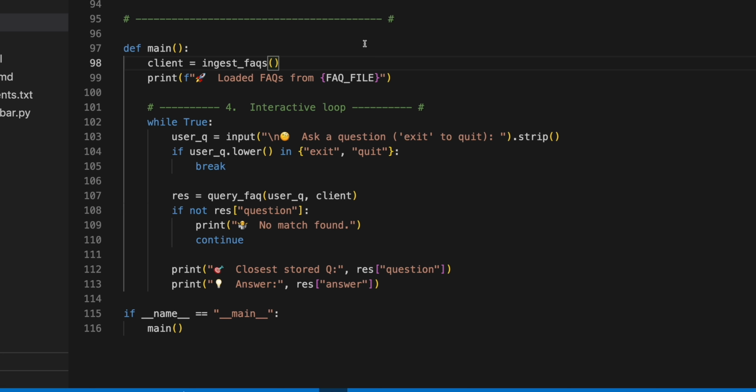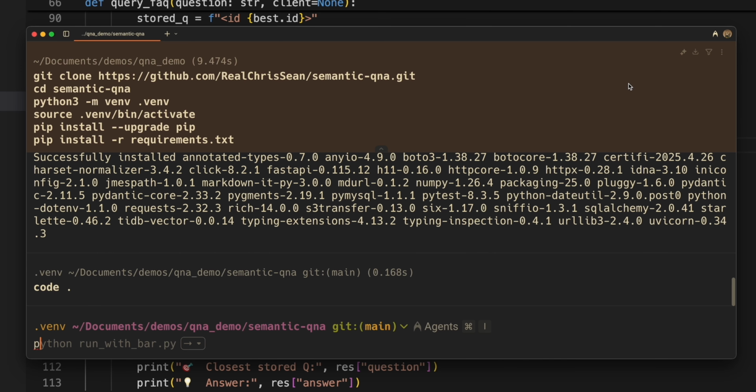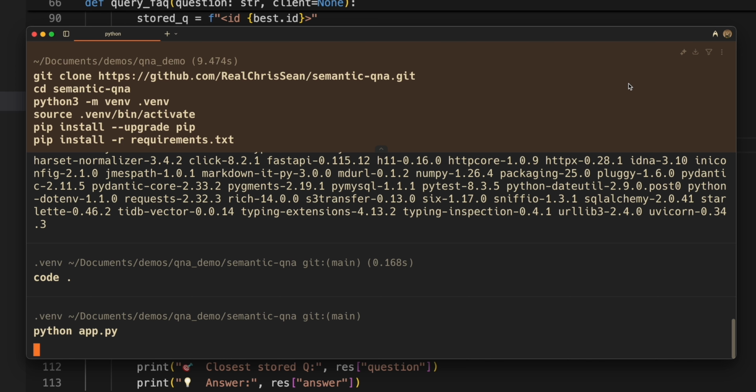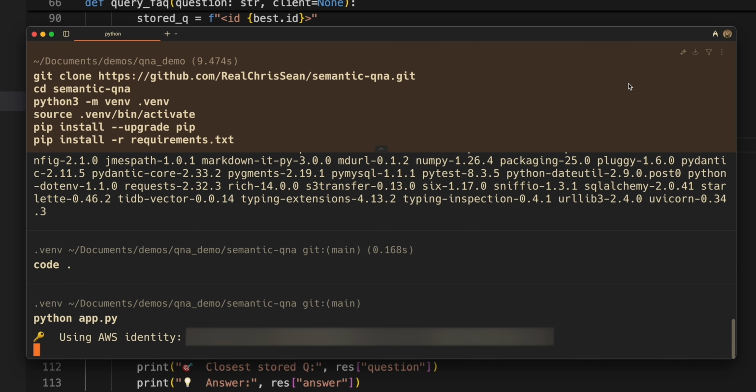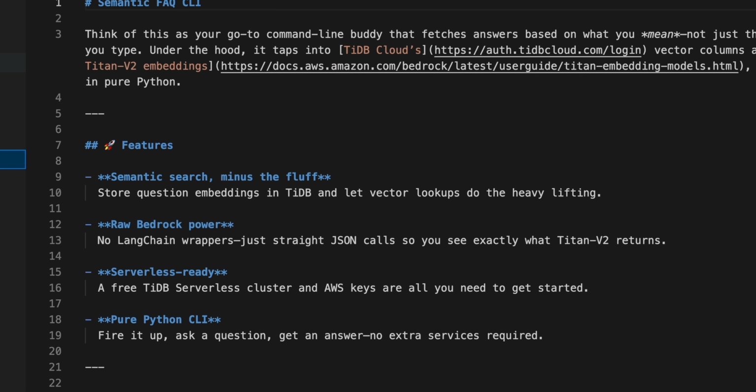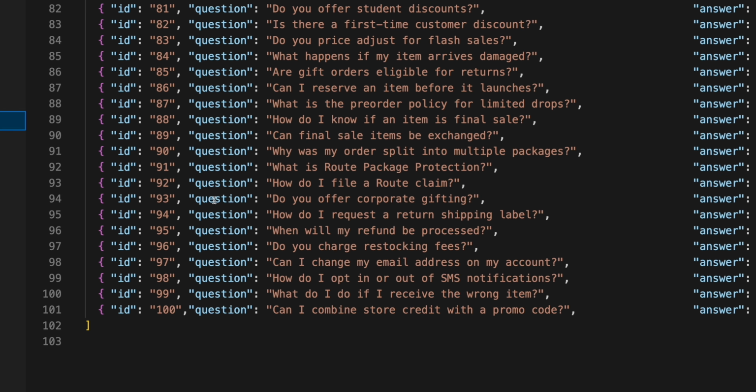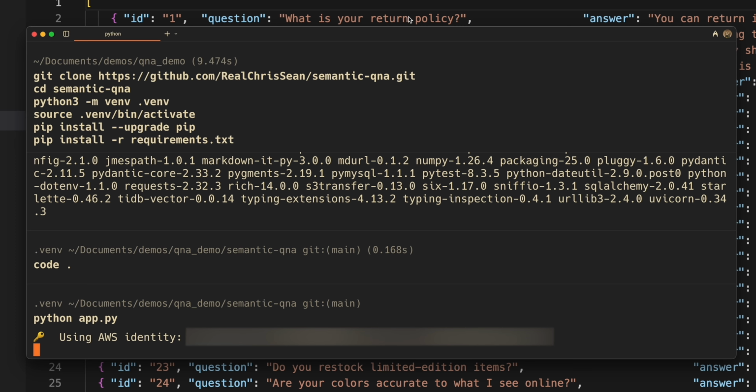So let's actually try this in our terminal. Simply type python app.py, and let's see what happens. All right, now it's making sure that we have the correct credentials to AWS. And please note again, this will take around 50 to 60 seconds to run, because it literally has to go through around 100 questions. So it should be done pretty soon.